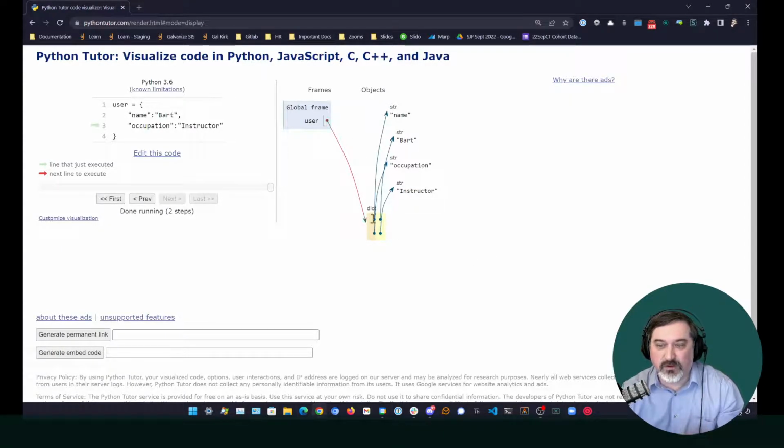The user points at a dictionary object. The keys in the dictionary object are strings and point at string objects. The values are also strings, so they point at string objects. And I don't know if you can see, because there's a lot of arrows here, it's hard to see. But this arrow here points at that. If you hover over the arrows, it highlights them. This arrow points at that. So the dictionary is made up of key value pairs. You notice there's no indexes. It's just key value, key value, key value, right?